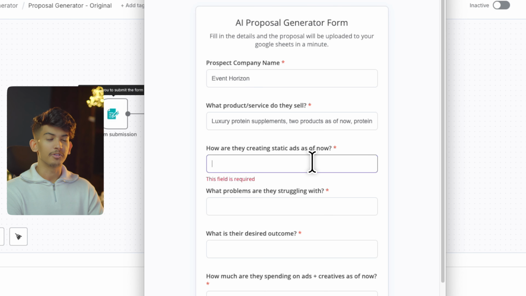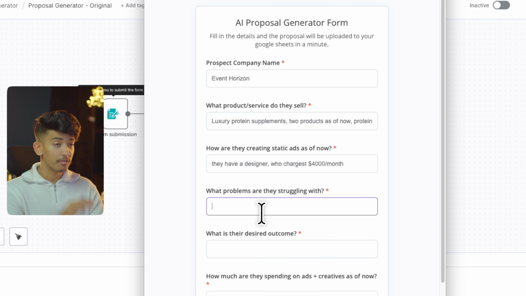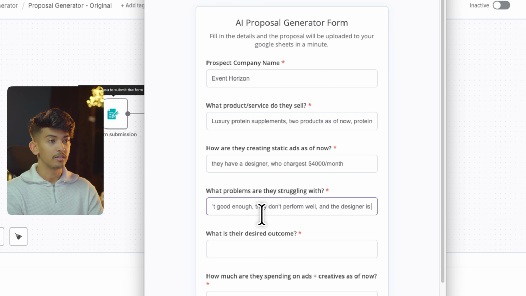Can you see how naturally I'm writing? It will detect any kind of language because it's AI, and you don't need to write in a very formal form. You can write anything and it's still going to generate it. So how are they creating static ads as of now? They have a designer who charges 4,000 per month. What problems are they facing? Ad creatives aren't good enough, they don't perform well, and the designer is super slow.